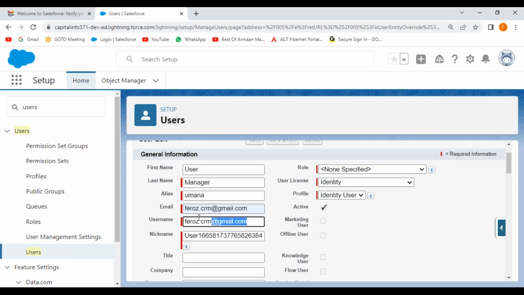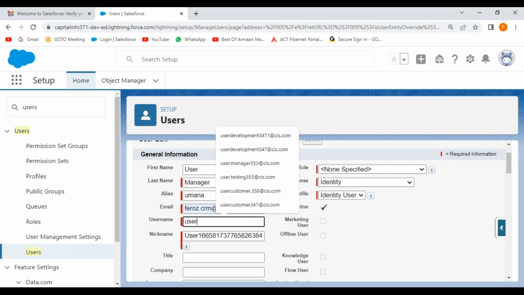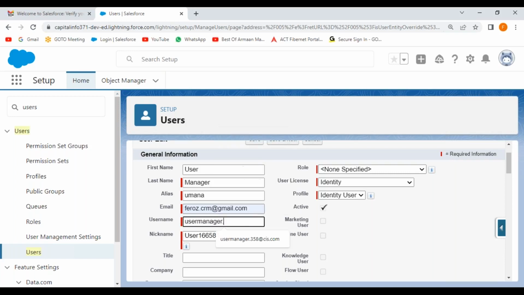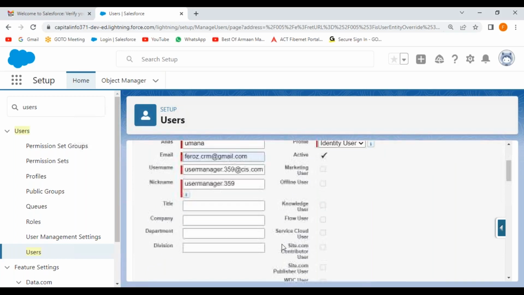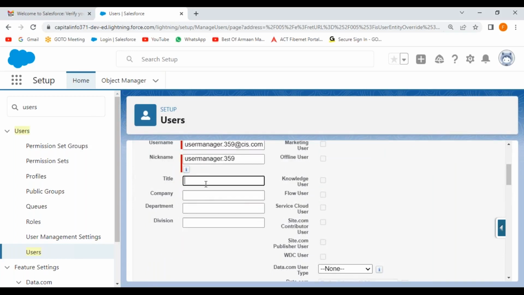I'm giving the username usermanager.359@cis.com. I'm giving the nickname as usermanager.359. Now the title I'm indicating as project manager. Company, some MNC. Department, some development, division, some IT.